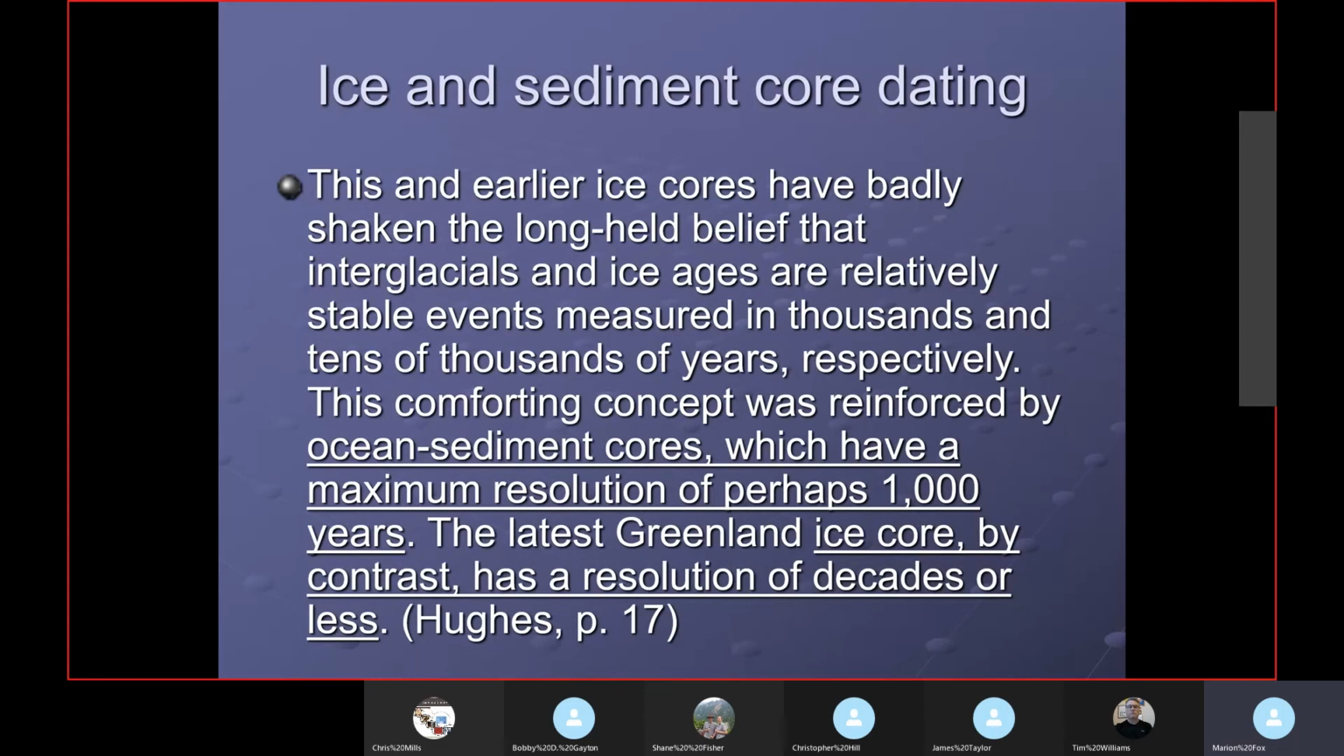I have badly shaken the long-held belief that interglacials and ice ages were relatively stable events measured in thousands and tens of thousands of years, respectively, Hughes says. This comforting concept was reinforced by ocean sediment cores, which have a maximum resolution of perhaps 1,000 years. The latest Greenland ice cores, by contrast, have resolution of decades or less. The problem we get into here is they're making some assumptions.